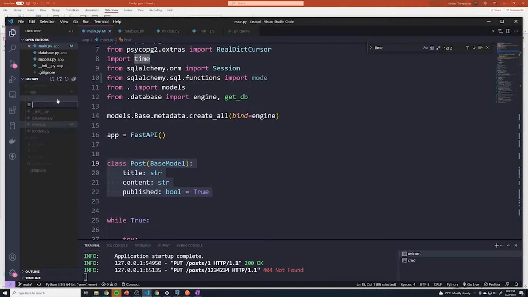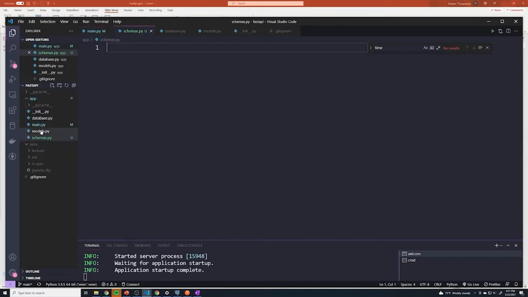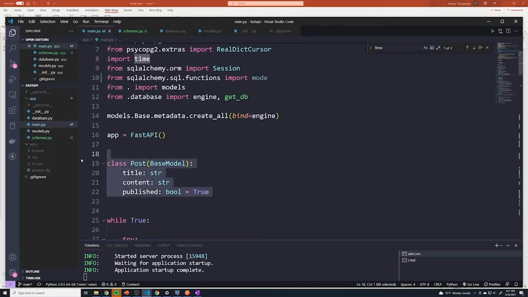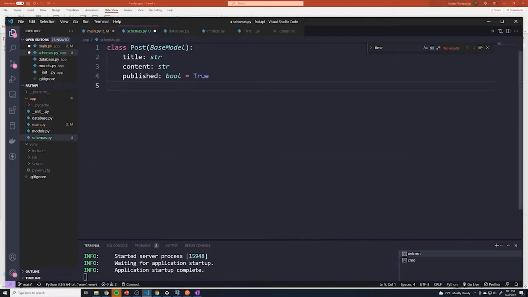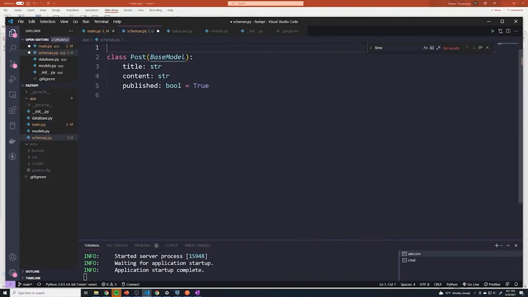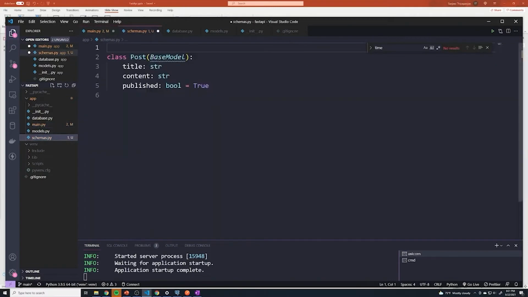So I'm going to go under app, I'm going to do new file, and I'm going to call this schemas.py. And then within schemas, if I go to my main.py file, I'm just going to cut this out. And we can paste it in here. And there's going to be a couple of things that we have to import. So if we go to our main.py, we definitely need Pydantic. That's really all we need, actually. So if I go there and then paste that into there, we should have no issues.